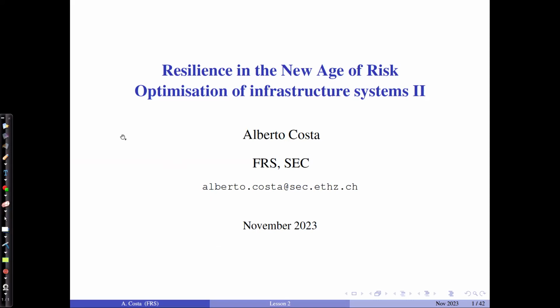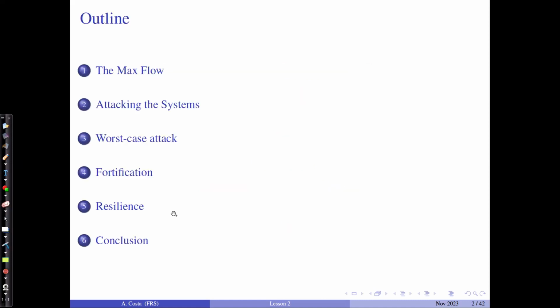wait, cannot move the slide for some reason. Okay. Yeah, the problem called max flow.